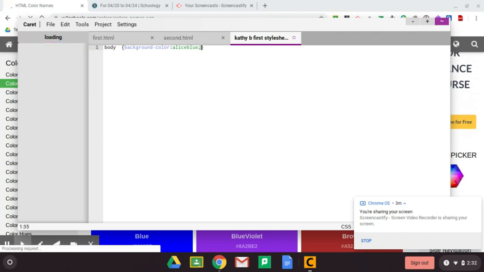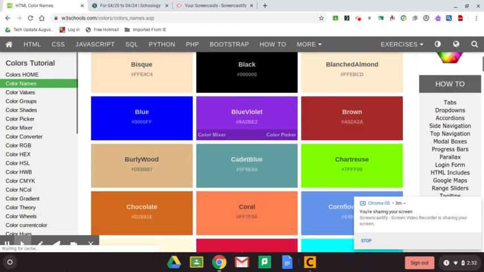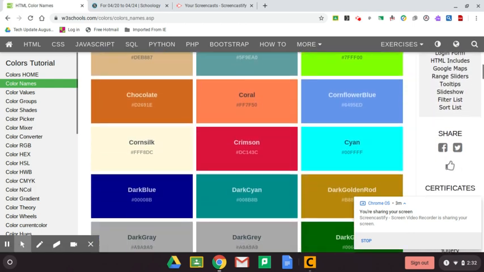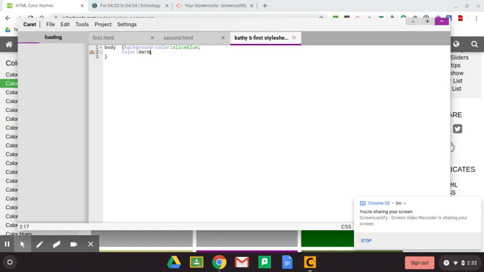Let's do one more because we've done this before. So we should be familiar with it. Color colon. This is going to be the text color. So now I'm going to go back to my W3C schools. And I'm going to pick a text color. Remember, we want usually a light background and a darker text so that it shows up. So I'm going to scroll on down. And let's say I want to use this dark cyan. So I'm going to go back to my caret and I'm going to key in dark cyan. Now, how do we get this CSS to connect to our HTML pages?